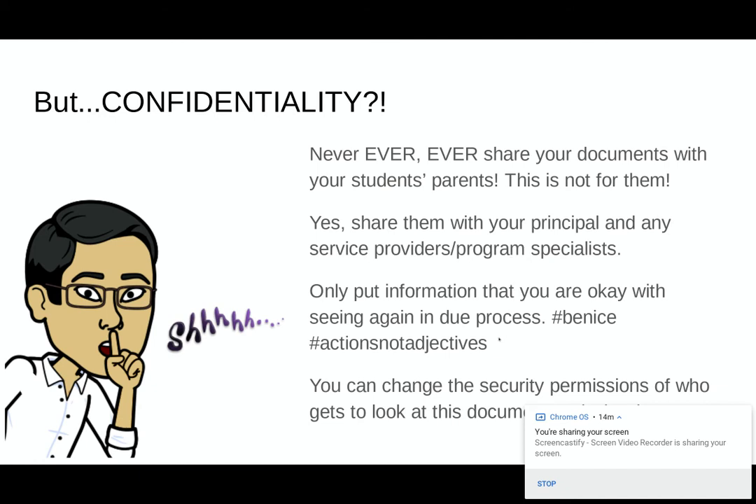Another thing that my program specialists have greatly advised when they review these share sheets, thanks Angelina, is only put information that you're okay with seeing again in due process. So be nice and focus on actions, not adjectives. Not "the kid is dumb." You can put "the kid can't read," or "the kid is reading at the first grade level," or "Johnny is achieving math problems at 0% accuracy." Because of course, these documents could be asked for in a due process hearing.